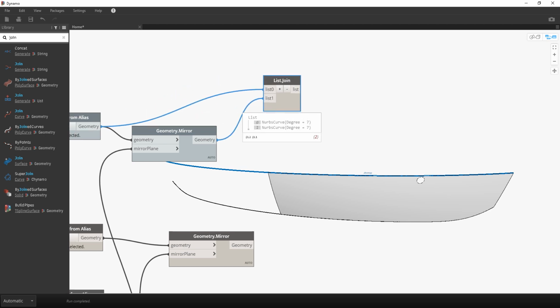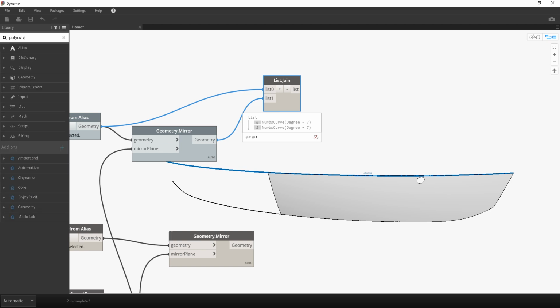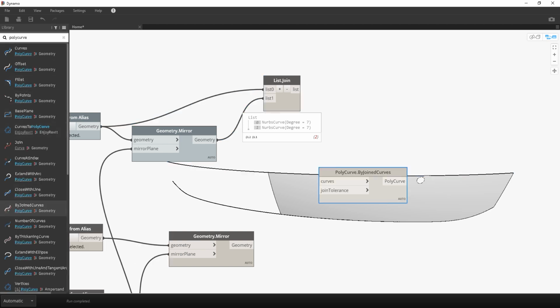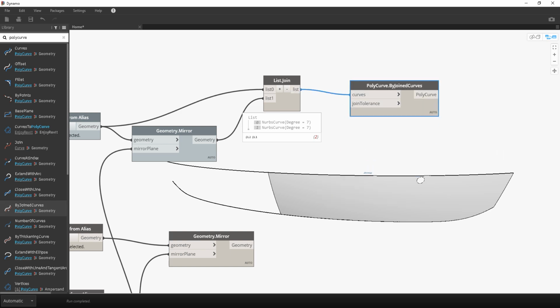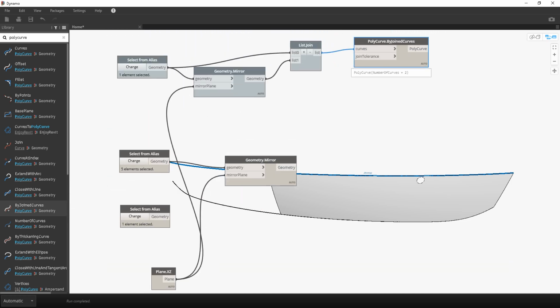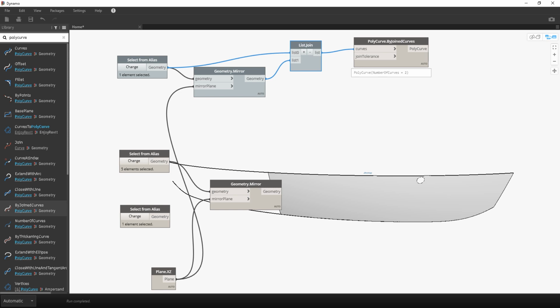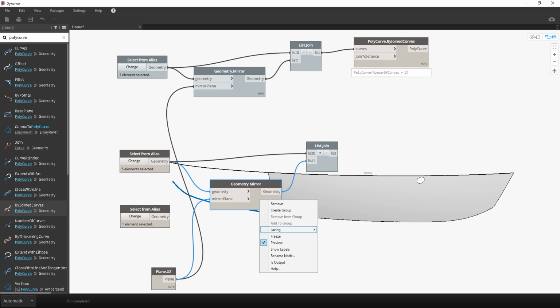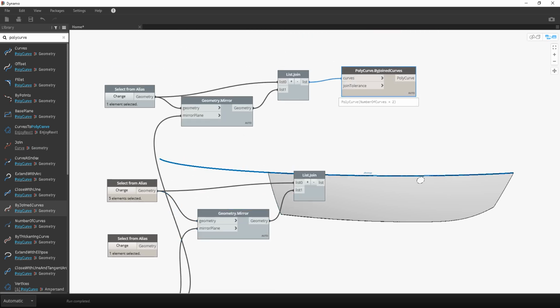So I'm gonna take these curves and I'm gonna use polycurve by joint curves, right? So I'm gonna turn this into one single element. Again, turn off the preview. Okay, I have one curve. Now I'm gonna do the same below. So I'm gonna just copy and paste again, list join. I'm gonna take my 3 curves, take this here, turn off, and join again.